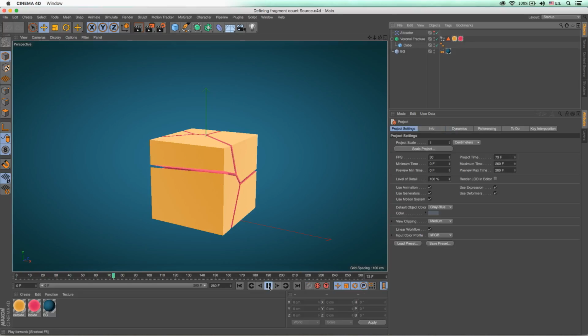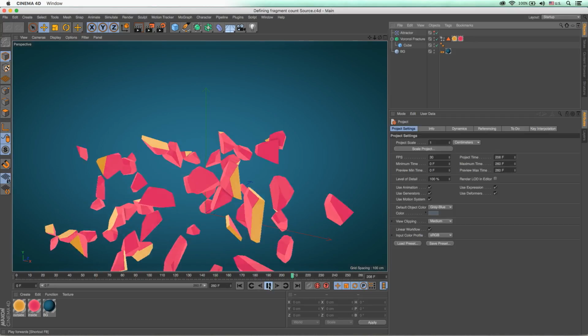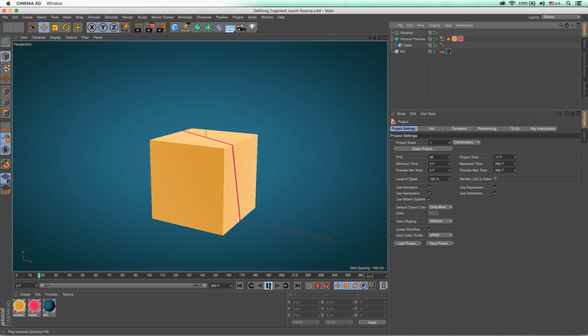Now that we know how to control the default point distribution attributes of the Voronoi fracture, let's move on and see how we can use more ways to generate and control our fragments.